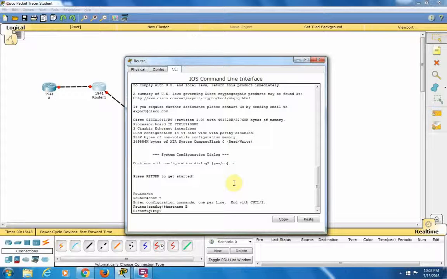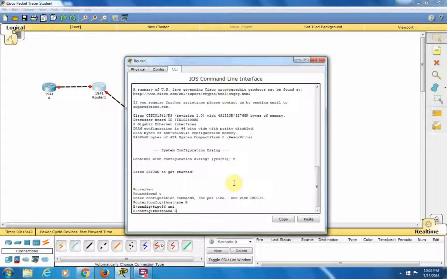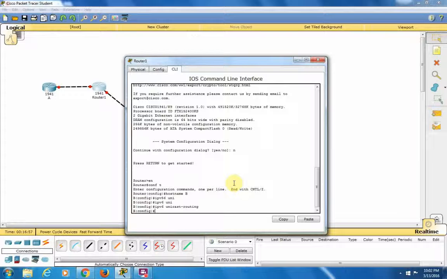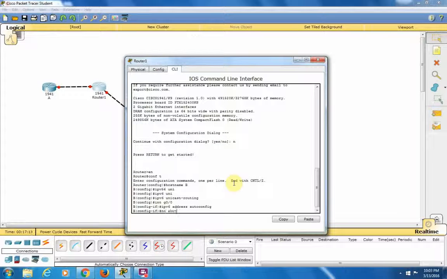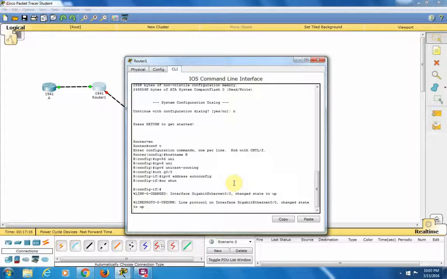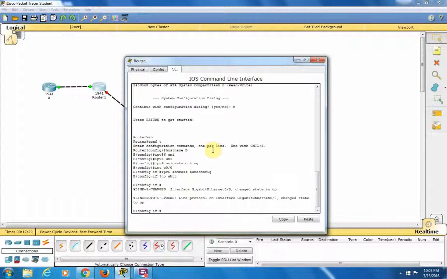Okay. IPv6 unicast routing. And then we're going to go interface G0/0, and that will be IPv6 address autoconfig. No shut. Turn on the 0/0 for that interface. We have life right here now. Now we have a 0/1 interface to take care of on that router also.